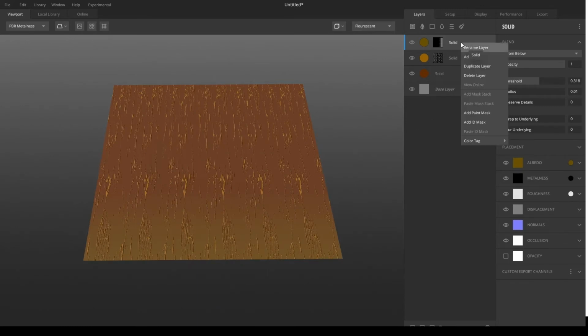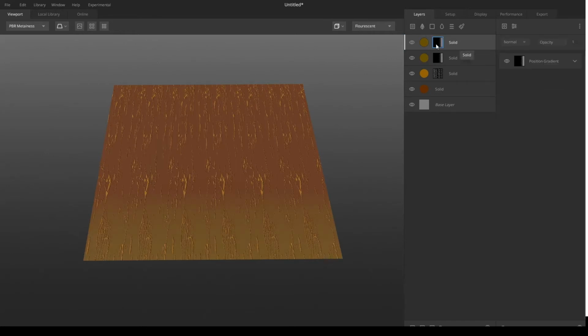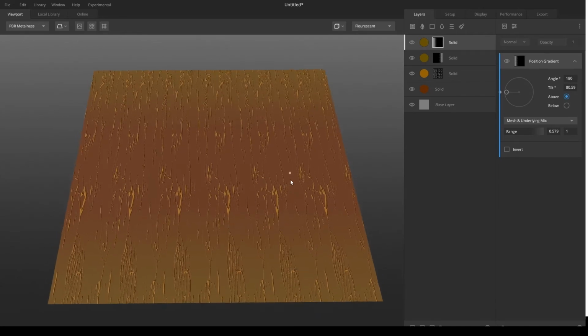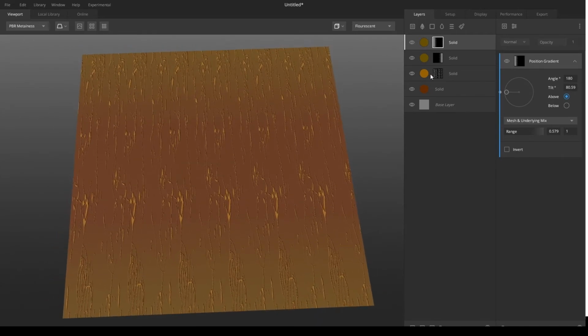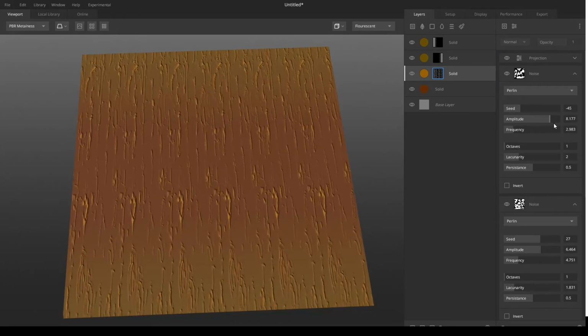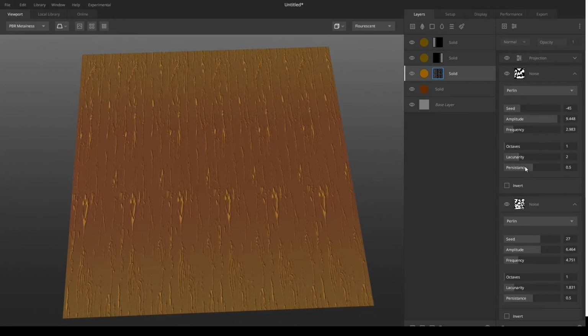Next I'm gonna duplicate this layer. Then I'm gonna reverse it. Make sure it's appearing at the top of it. I'm gonna change this to 180. Yeah, I like the way that looks. You can keep messing with this as much as you want to. Make it as messy or non-messy as you want.